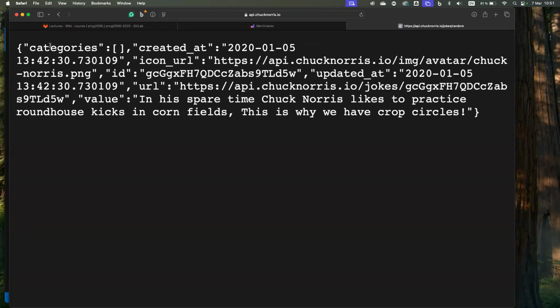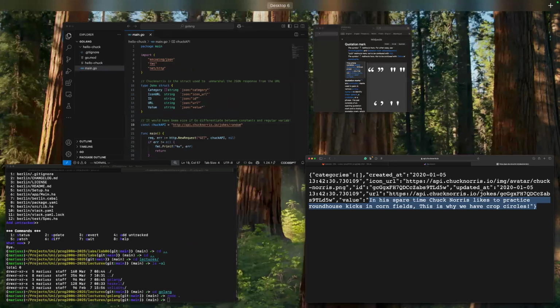And the JSON has a couple of fields. It has a category field with an array of strings. It has a created at with a date. It has an icon URL and so on and so forth. And it also has a value, right? And the value is the joke. So we want to extract this joke and print it on the screen, right? So how are we doing it?